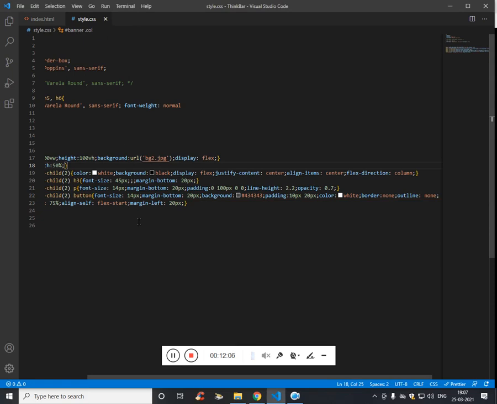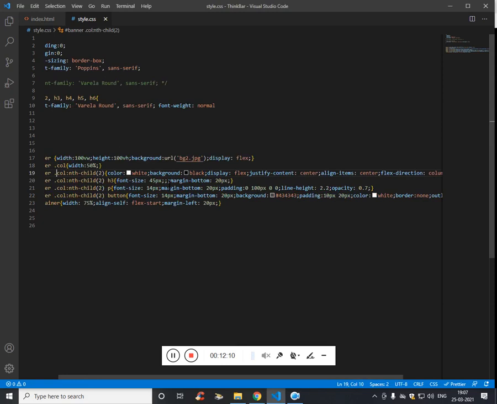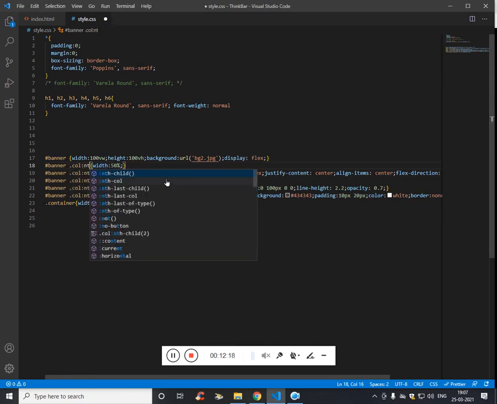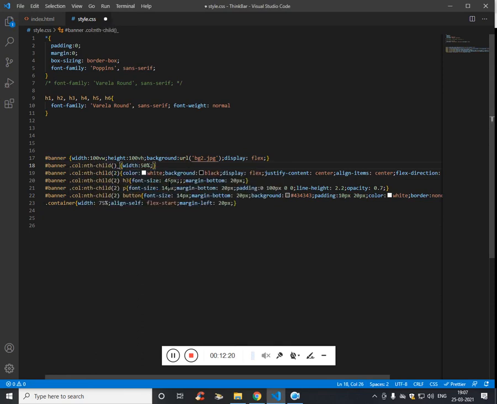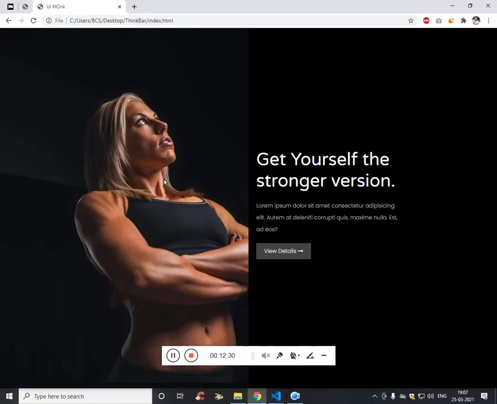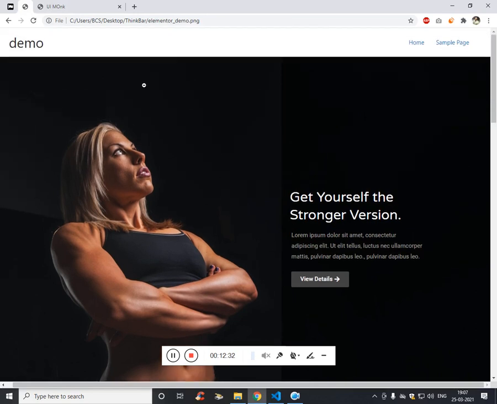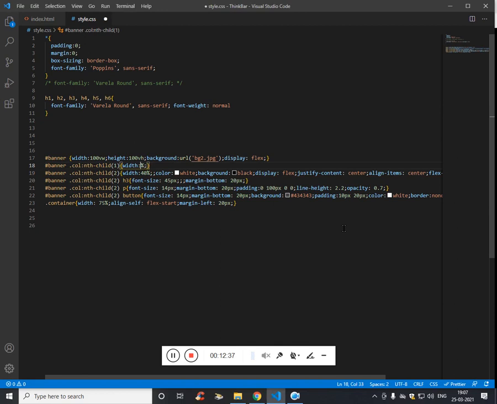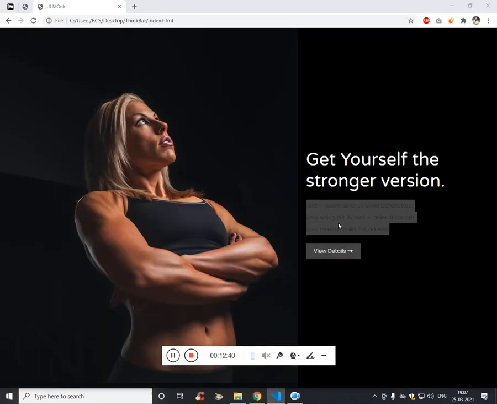Close. Now let's work on the width. The first will have 60 width and the second one will have the width 40. Close. Or you can add 55 and 45.